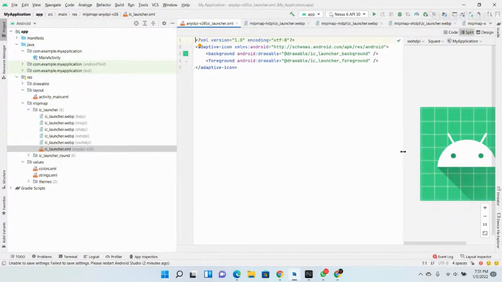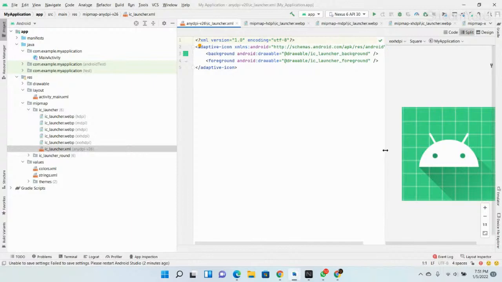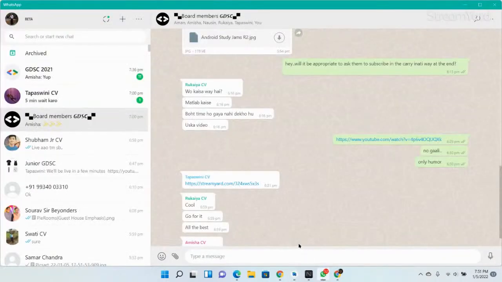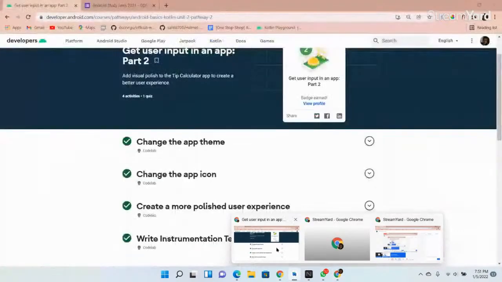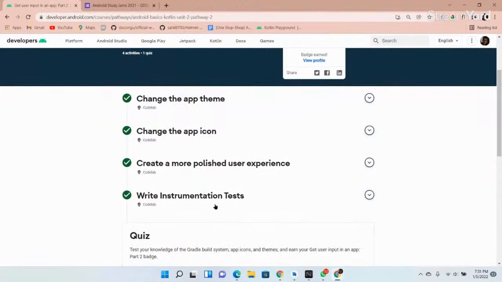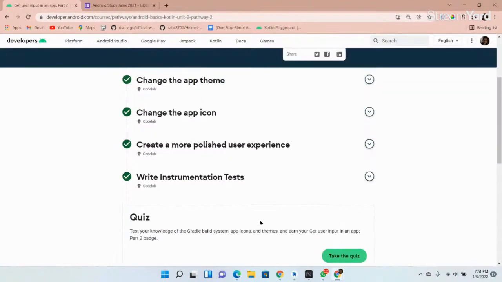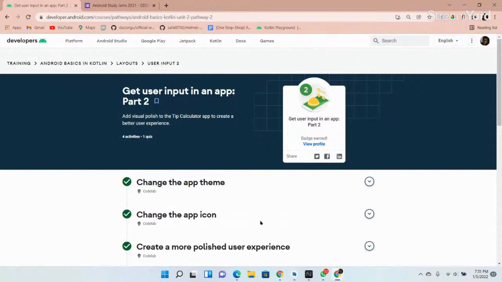An application icon is made up of three parts: the background, the actual icon, and the foreground. Different kinds of mobile phones have evolved over time, which influence the icon shape itself. They just influence the foreground and the background, and the rest looks whatever they want it to look like. After that, we write instrumentation tests, and then we take the quiz. And after going through the quiz, we get this badge also.